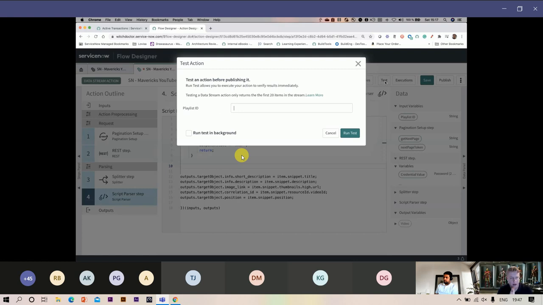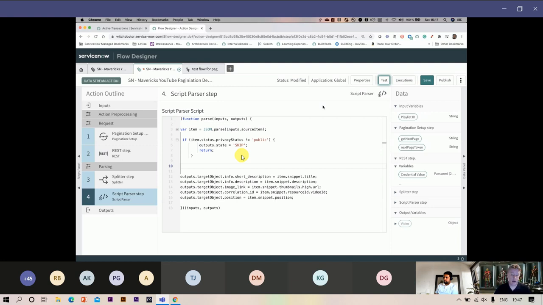Another thing as well, if you don't know it, you could actually use the data stream actions, flows, and subflows in your code as well. You could basically just go out here.